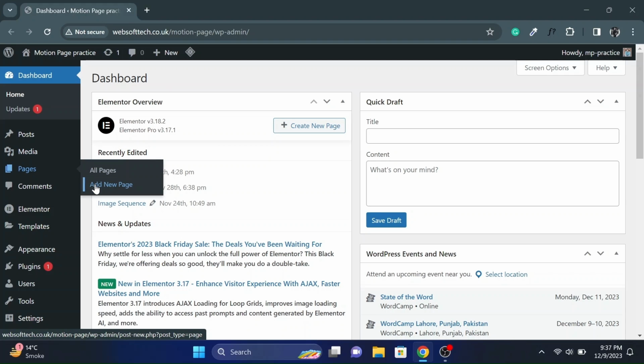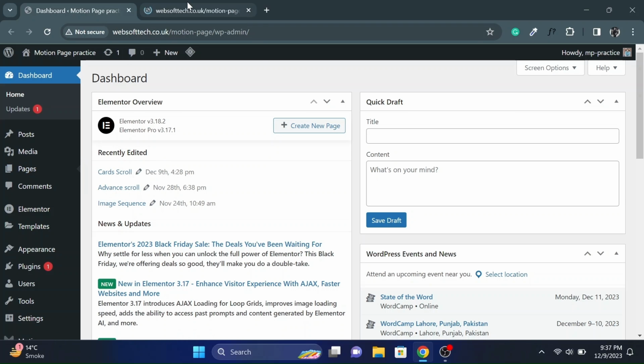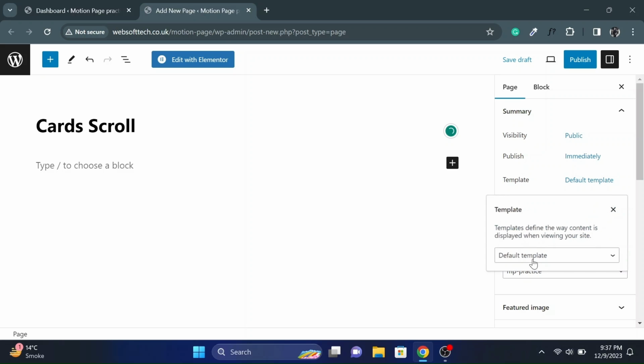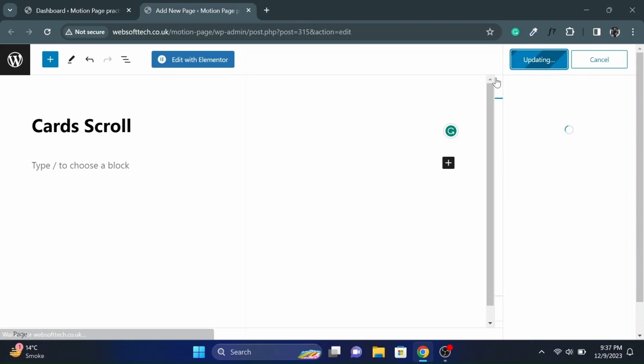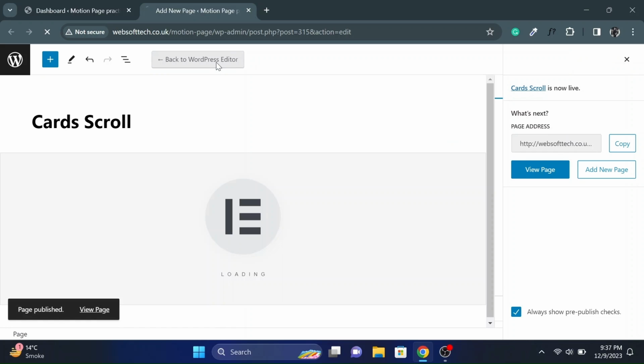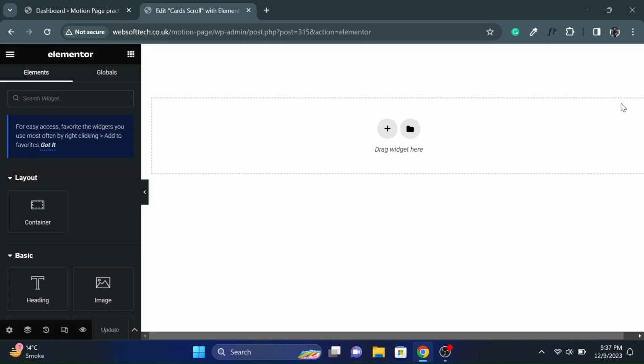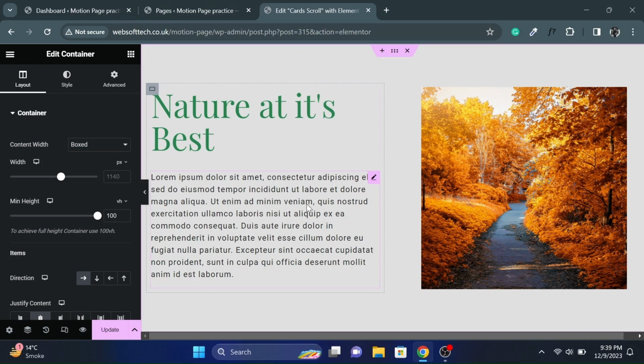Let's start by adding a new page. Give it a name. I am setting the template to Elementor Canvas to start with a blank page. Publish the page and click Edit with Elementor. I just copied a section from another page in order to have some space for scroll.